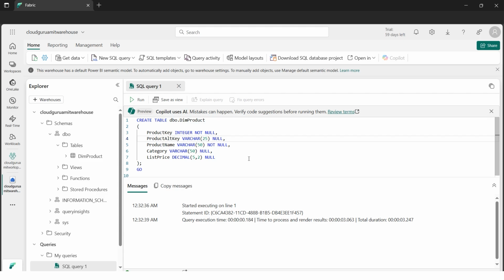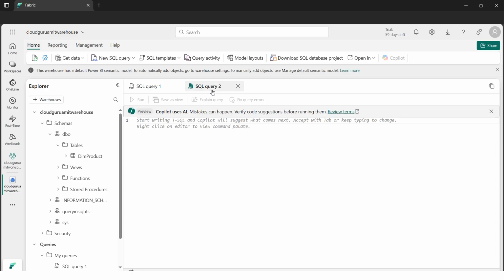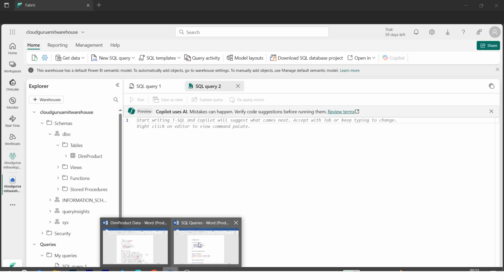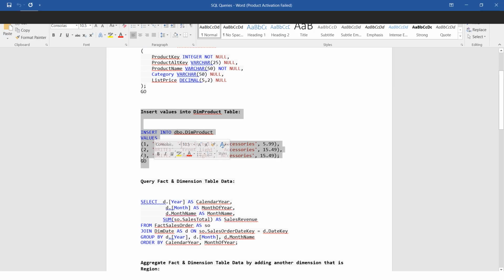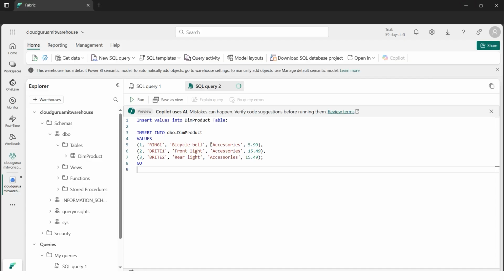Since the table doesn't contain any values now, let's insert some values. I'll hit new SQL query again. It will open up a new tab. Let's go back to my file. Here I have the insert product table values. I'll just copy it and paste it here. I'll hit run, wait for some seconds. Since the data isn't much, it should get completed probably by now.